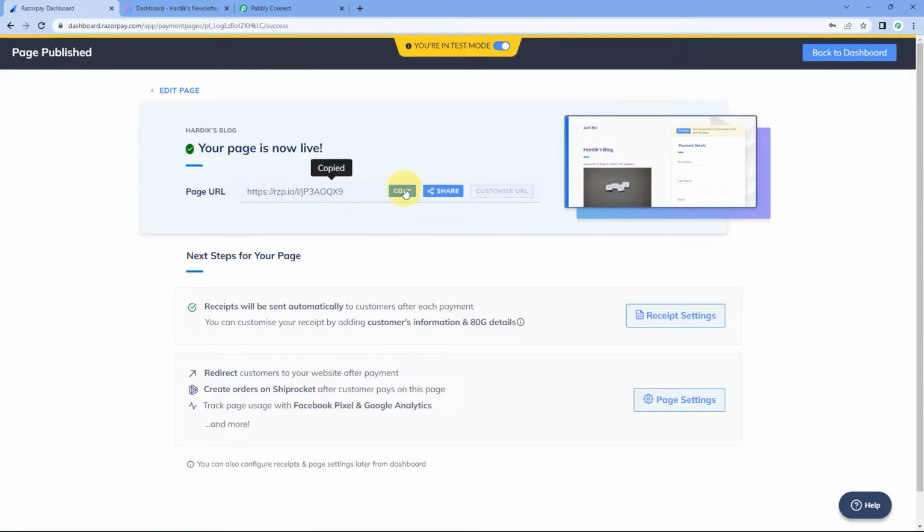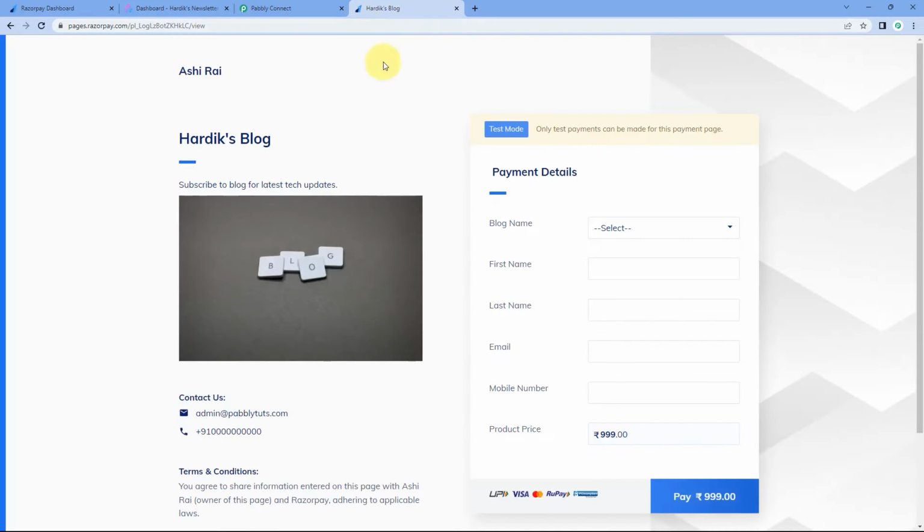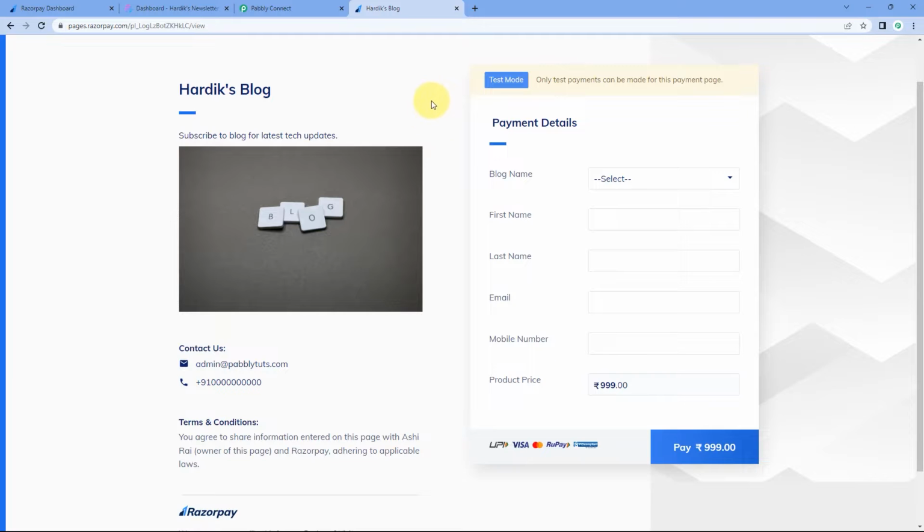And then here just go to the copy link, copy the page URL of this payment page, go to a new tab and paste it. And here you can see that the exact same payment page which we have created to collect the payments from customer in Razorpay is open in front of us.